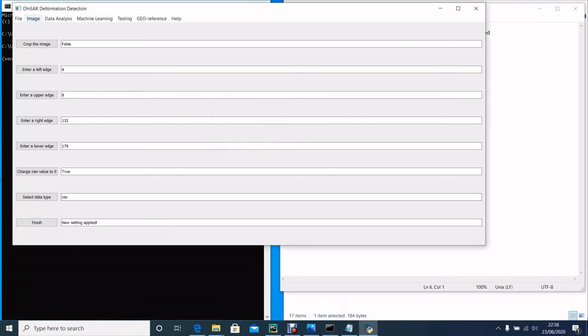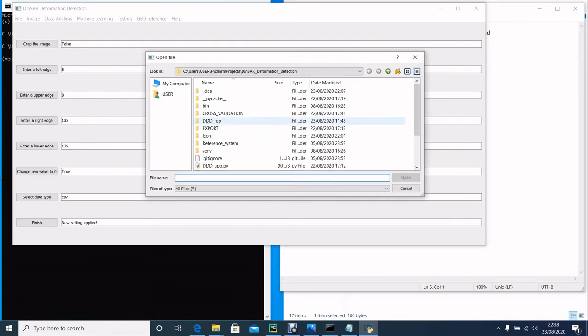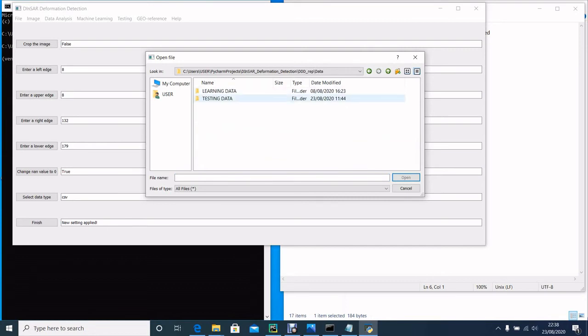Let's finish, and let's import the first file. In the folder, you will see it. There is the DDD repository folder. I've got here some example data. So here we go to learning data, and this one is the values of the first image.